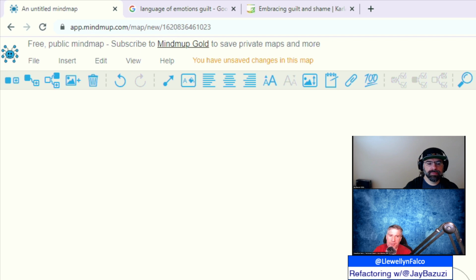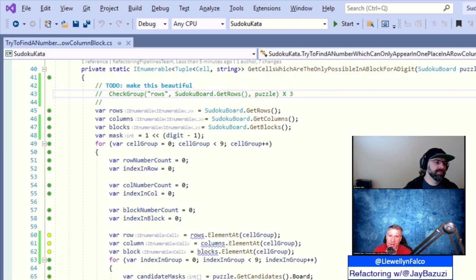But I like the mask question. So if we go back to the code, this if statement right here, what that is trying to say is, this cell, can this cell be a digit? Can this cell be a one? It's just saying, can the cell in this constraint be a one? Mask is a complicated way of using digit. Right?